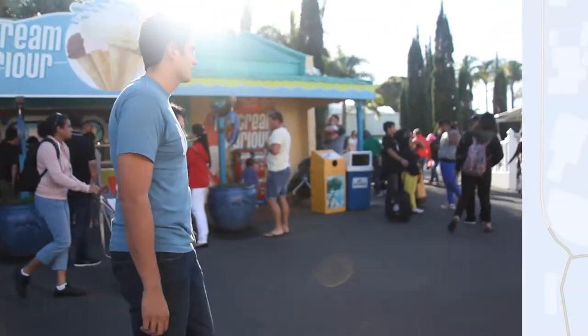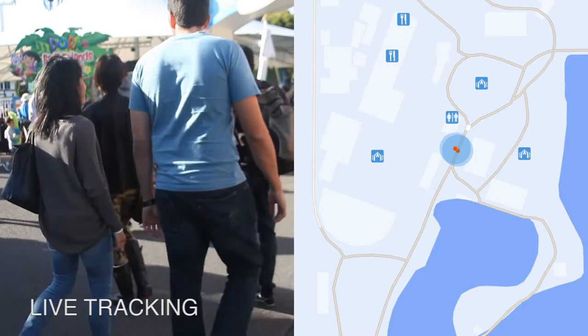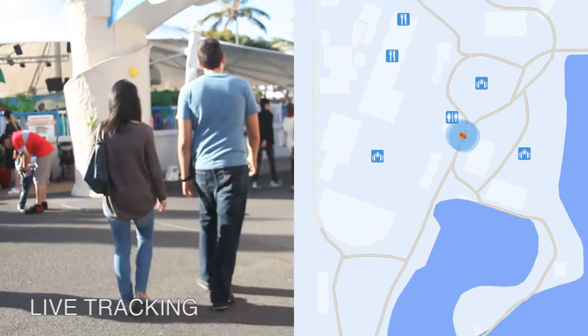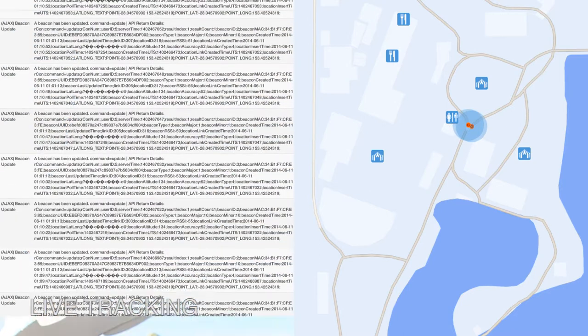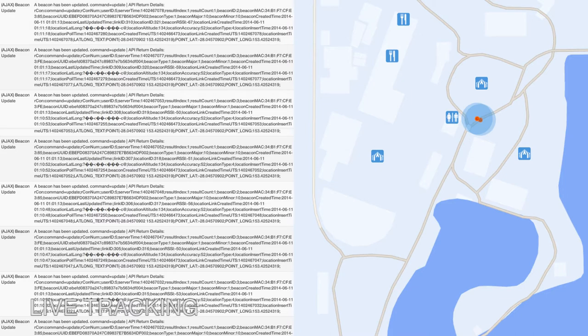Using mobile phones and static scanners, the system is able to track the location of each beacon. On the left, we have two guests with a beacon each that are also displayed on the manager's web portal shown on the right. Now, let's have a look at the data being sent from the mobile phone application.